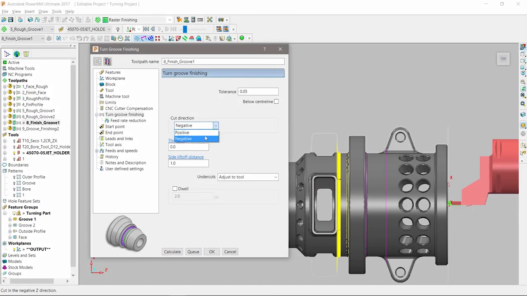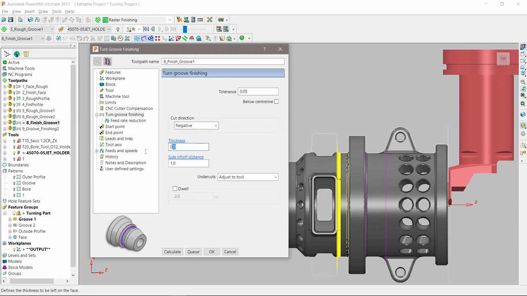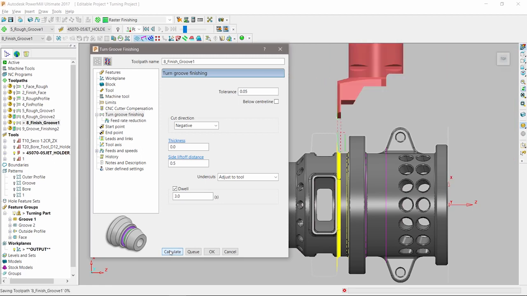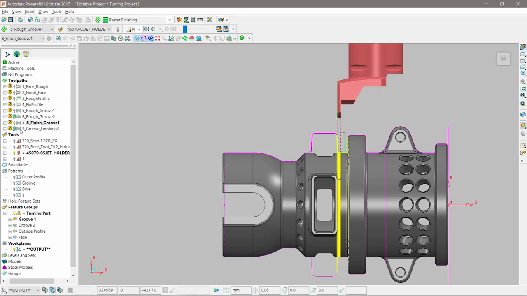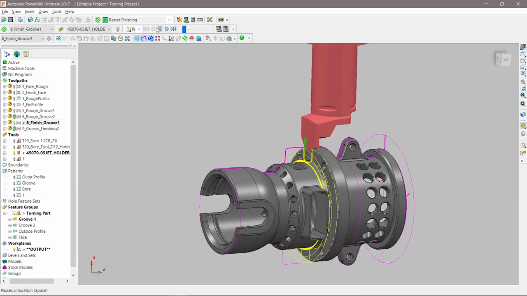Finishing the groove is a lot simpler, as the amount of material to remove is small. We only have to define the cut correction, side lift off distance and thickness. An additional option to force the cutting tool to dwell at the bottom of the groove ensures the swarf is detached from the tool before it withdraws away from the part.